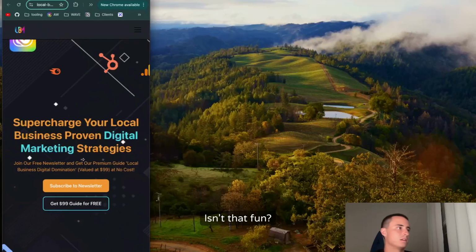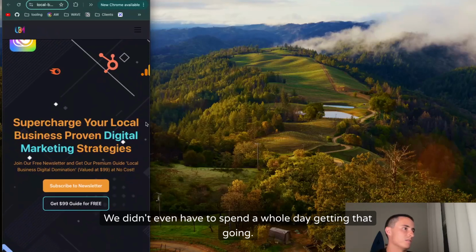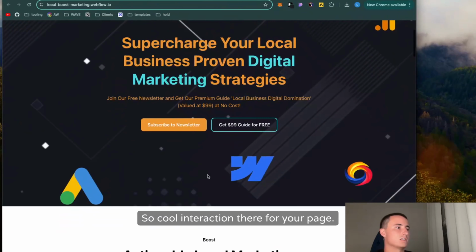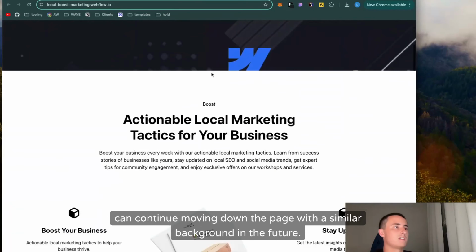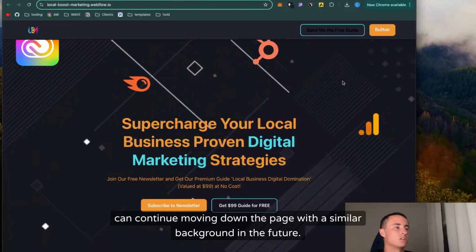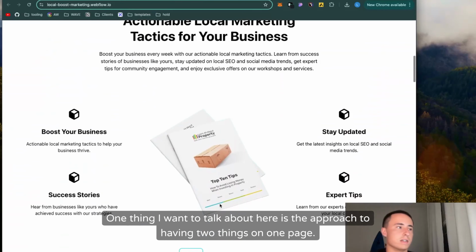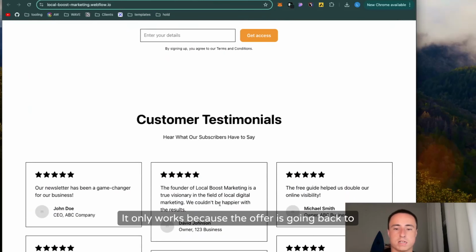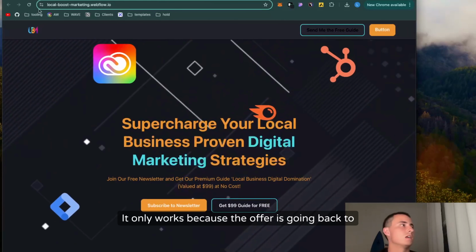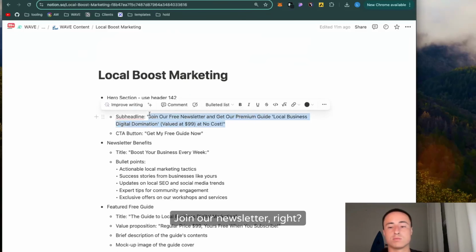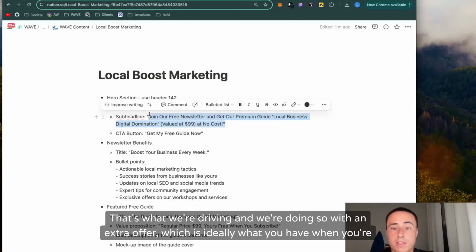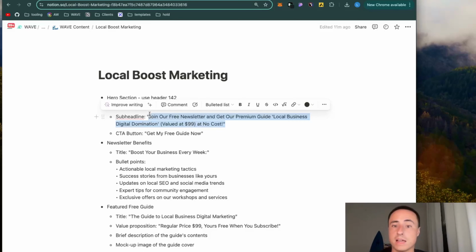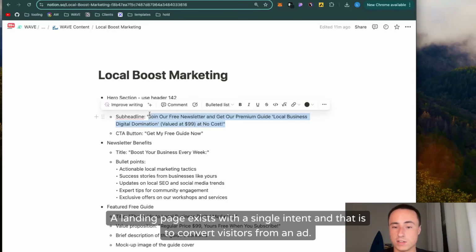Nice. Isn't that fun? We didn't even have to spend a whole day getting that going. So cool interaction there for your page. We can continue moving down the page with a similar background in the future. One thing I want to talk about here is the approach to having two things on one page. It only works because the offer is going back to join our newsletter, right? That's what we're driving, and we're doing so with an extra offer, which is ideally what you have when you're running ads, right? A landing page exists with a single intent, and that is to convert visitors from an ad.